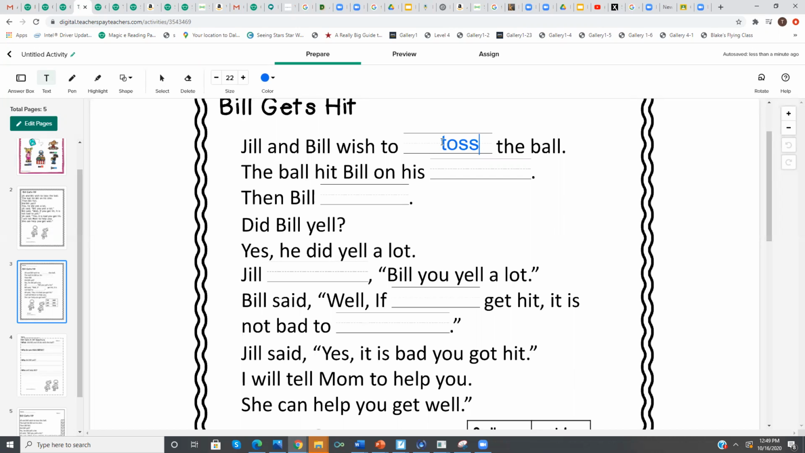Now be aware that anything you do on this page will show up on the student's copy once you assign it in Google Classroom. So if you don't want to have any words there, I mean, perhaps you do because you want to give an example. But if you don't want to, then don't write on this page.